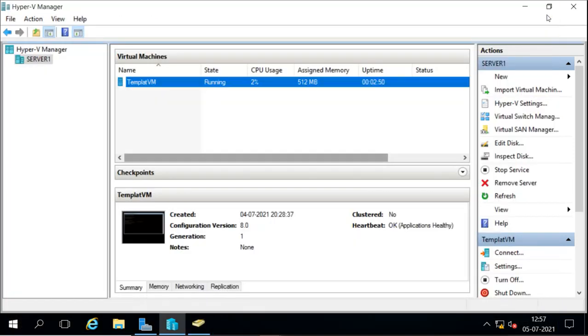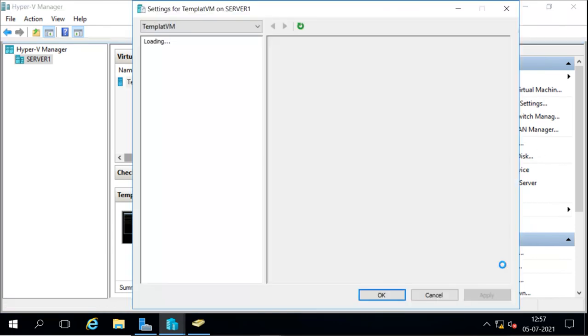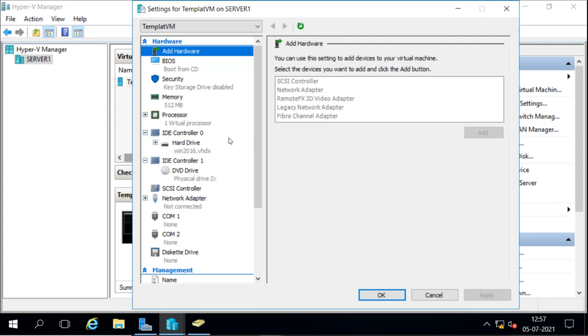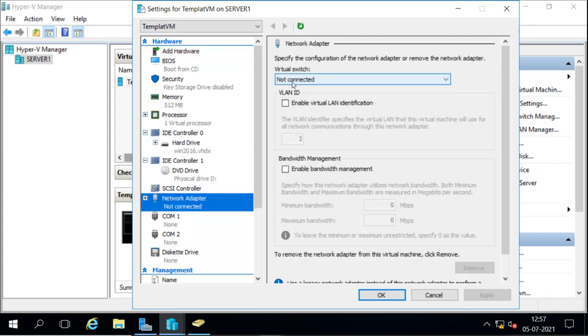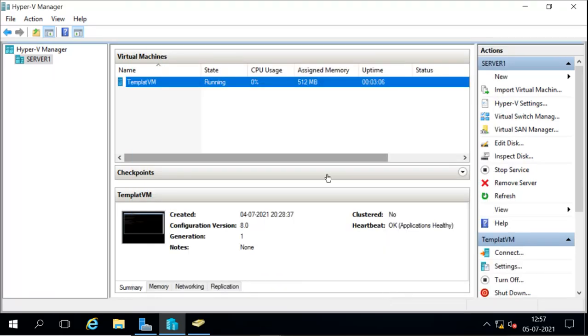Now why is it not showing a network? Because when you check the settings of this machine, I don't have a network adapter connected. If you see, it is not connected. So the network adapter is not there. That means we are not able to connect from a remote server. There is no network feature, but still from the host machine we can connect to the server through Windows PowerShell by using the PowerShell Direct feature.